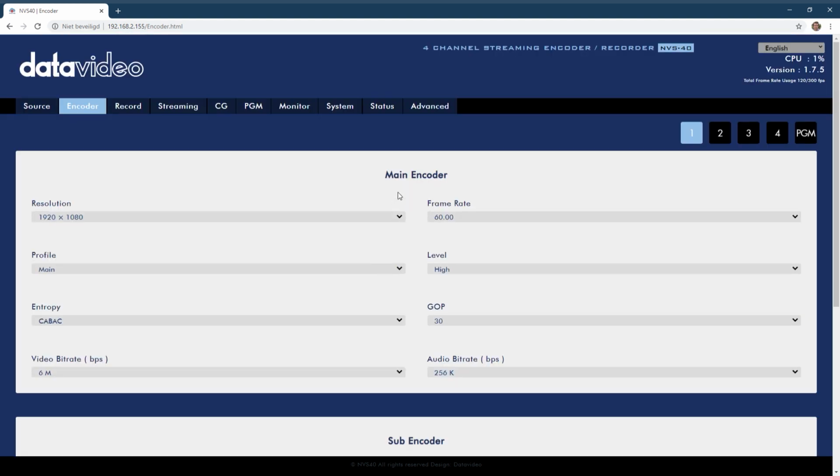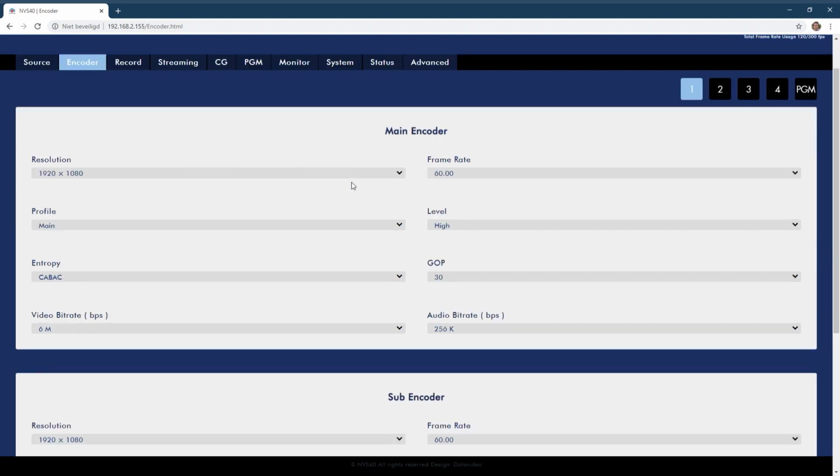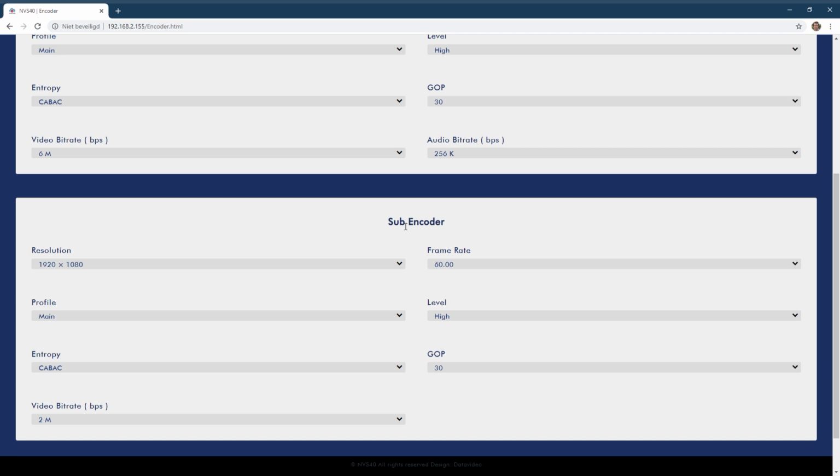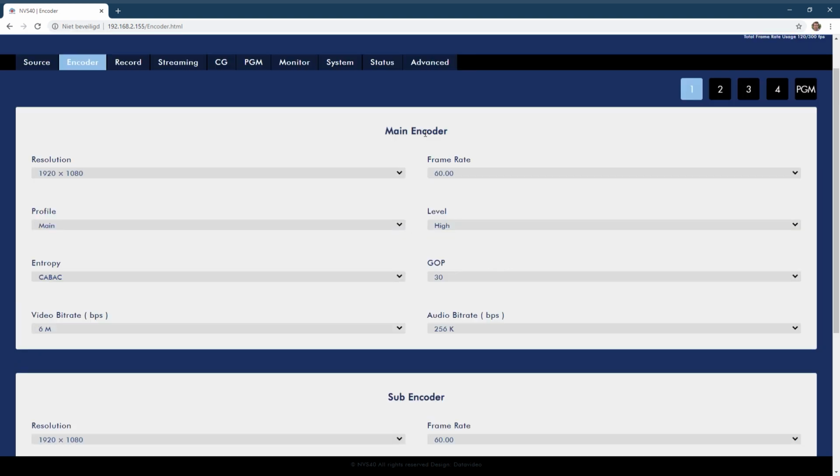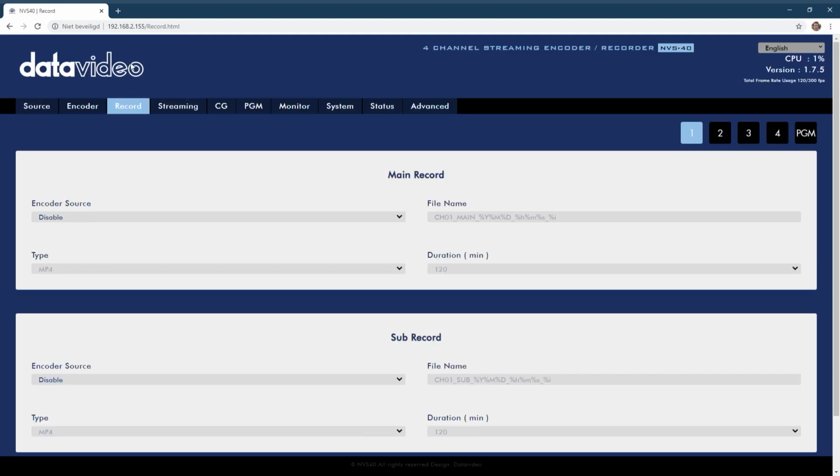So the main encoder is the first encoder, and the sub encoder is the secondary encoder. So for instance, you can use this to select the main encoder for a video to your website in high quality and the sub encoder for mobile use. The encoder is also being used on the recording page, the next one. So that means you can have the main encoder for recording and the sub encoder for streaming as well.